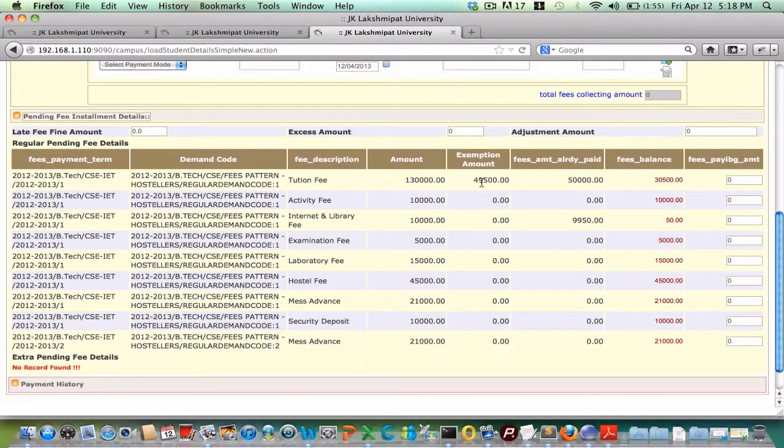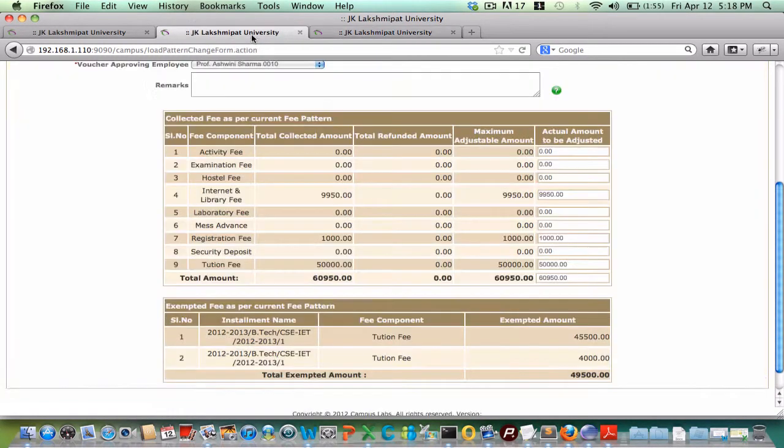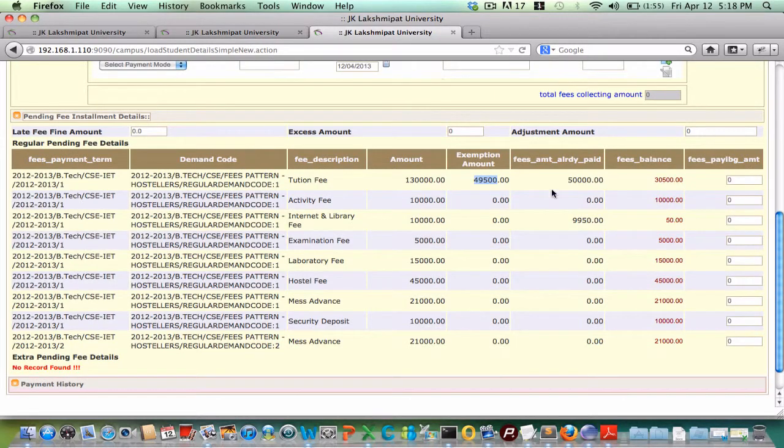We have given 49,500 rupees exemption in tuition fee total, and 50,000 rupees were adjusted. So the adjustment amount will come under the fee amount already paid column, and the exemption amount will come under exemption amount. Total amount is 1,30,000. So the pending amount now for tuition fee is only 30,500 rupees.